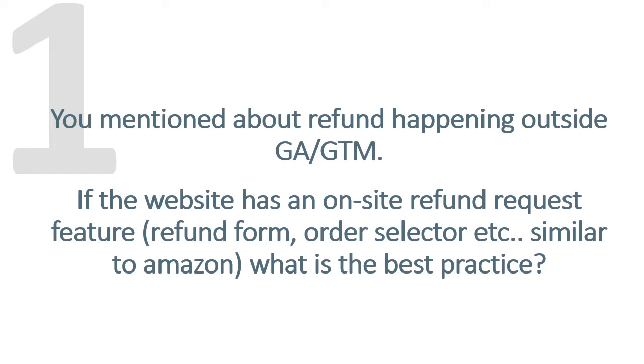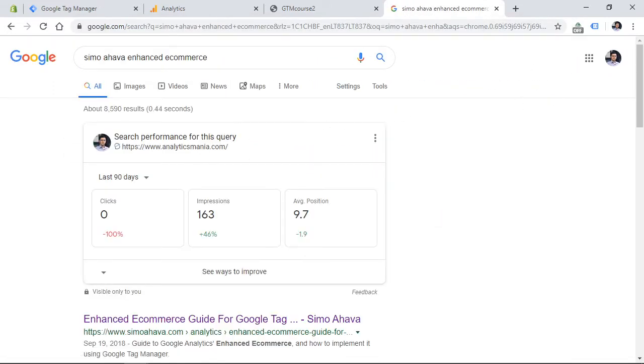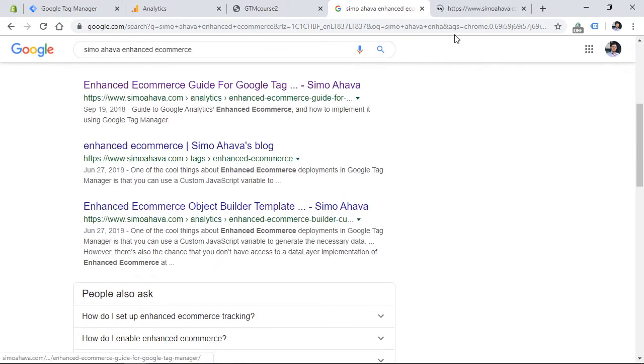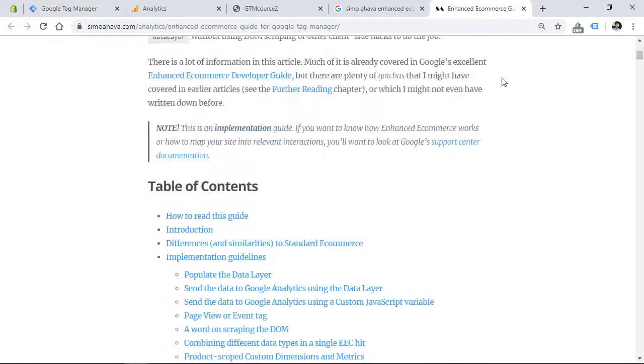In my opinion, it depends on how that refund request feature works. If I can immediately get a refund just by myself, basically a self-service refund, then I would definitely implement refund tracking with Google Tag Manager and not send the refund with Measurement Protocol. For example, Simo Ahava's enhanced ecommerce guide is the guide that you should always use, or of course you can also use my resources that I have mentioned in the course.